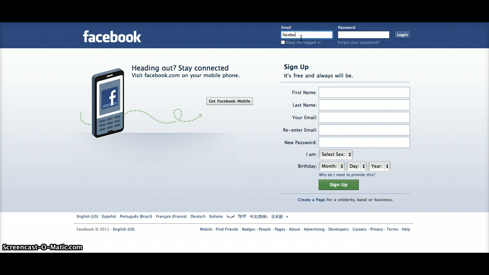I'm going to type in my email address and my password. Now when you first sign into Facebook, there's going to be a lot of steps in the beginning that you can choose to do now or you can skip and do later.